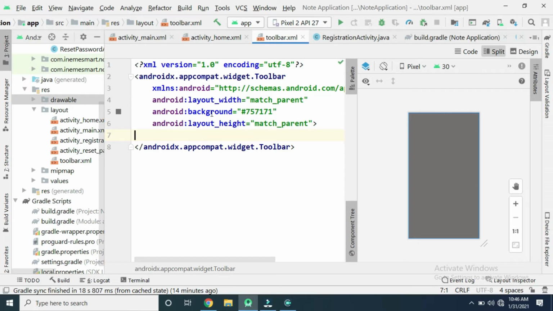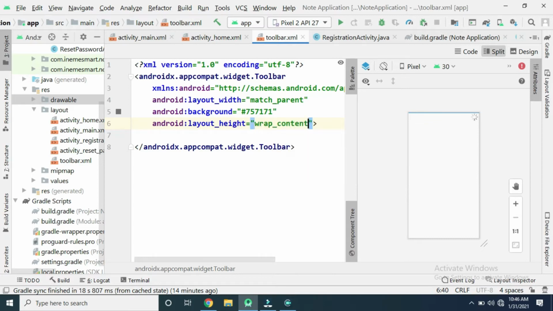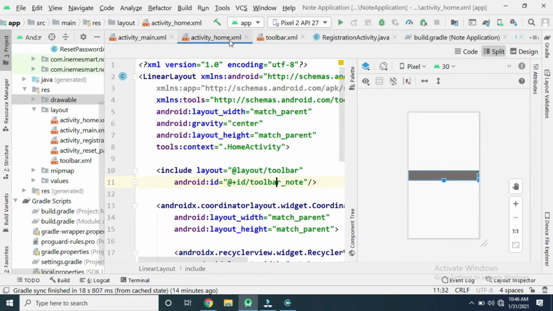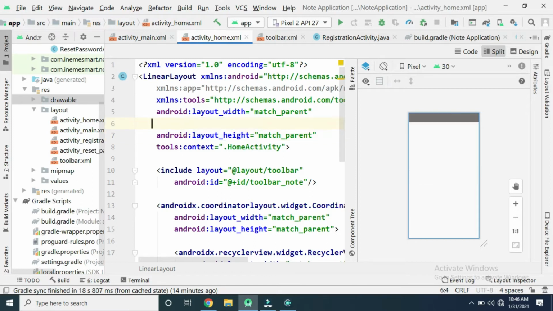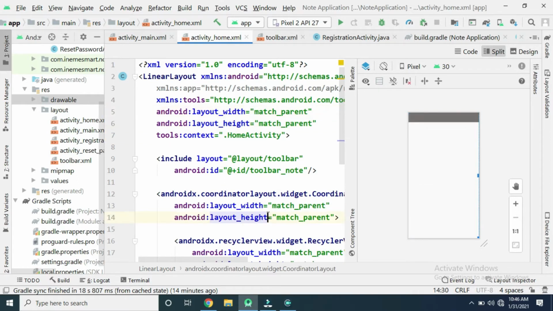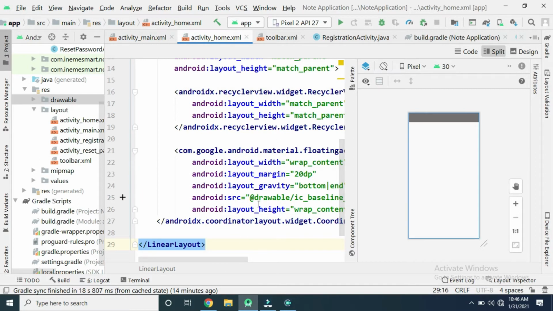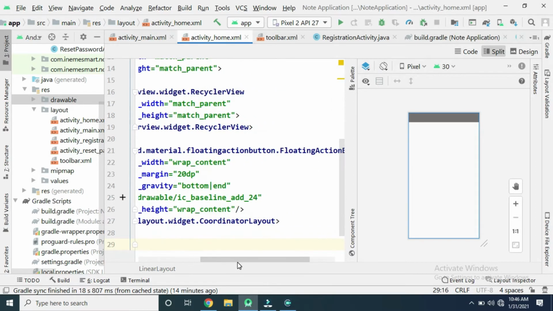There's something we need to check about this toolbar. We set it to wrap content. That's why it's not showing. So let's now go back to it. You can see our gravity is at the center. Let's remove it. So our floating action button is still not showing. Let's see why the floating action button is not showing.